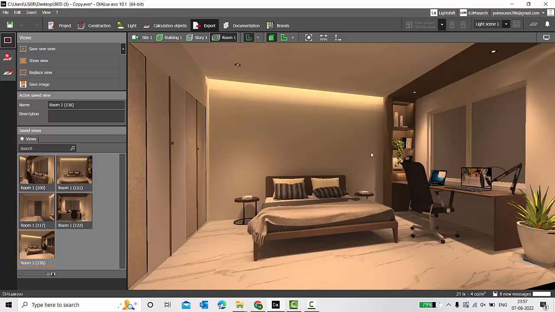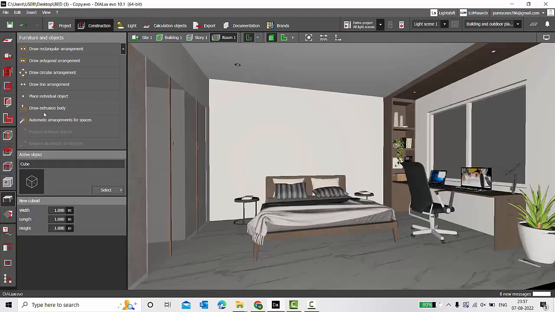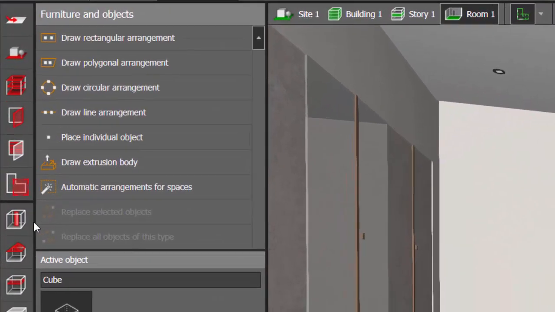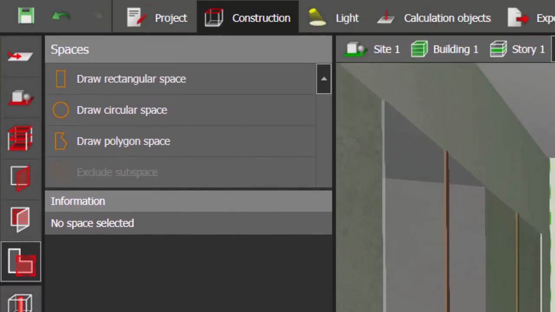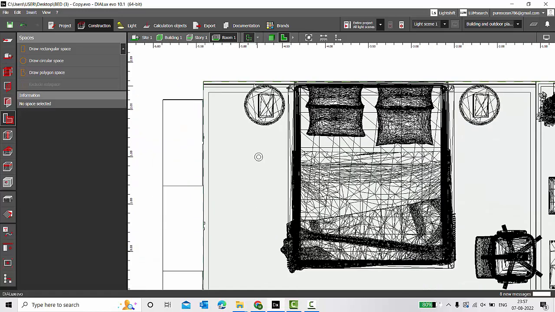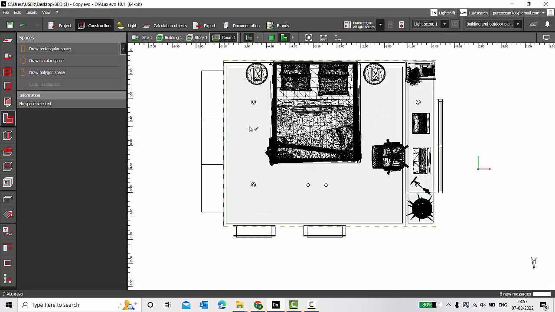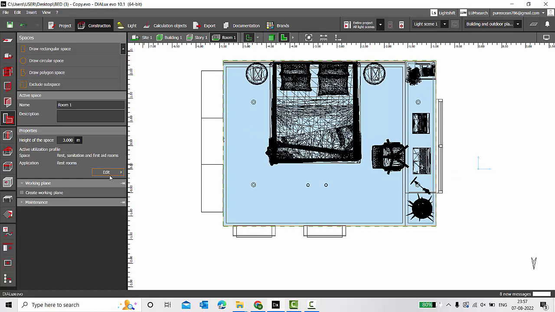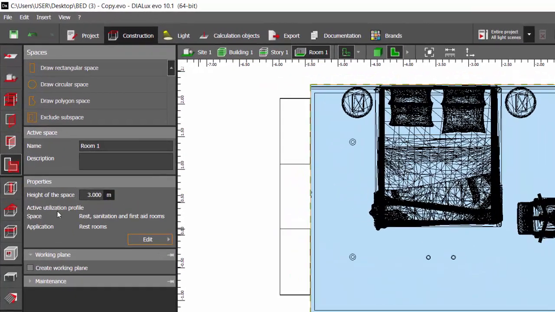Now, coming to the calculation part, first step is to define the spaces. For that, go to construction, spaces, and select your space. To select the space, you can directly select it like this, or you can go to the floor plan view and select. Okay, after that you will get this spaces properties.